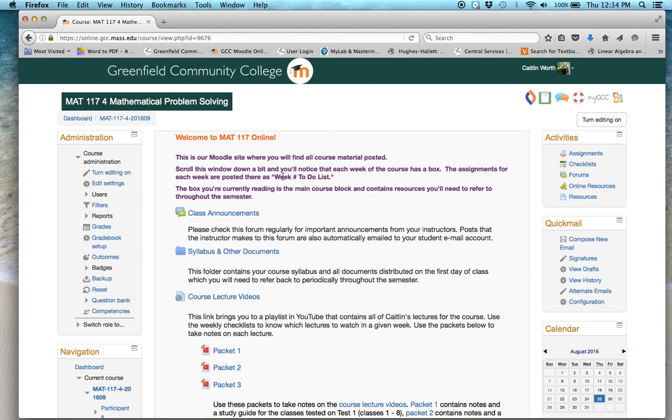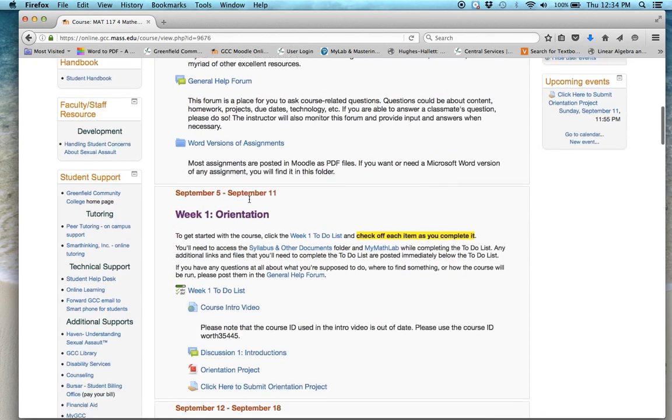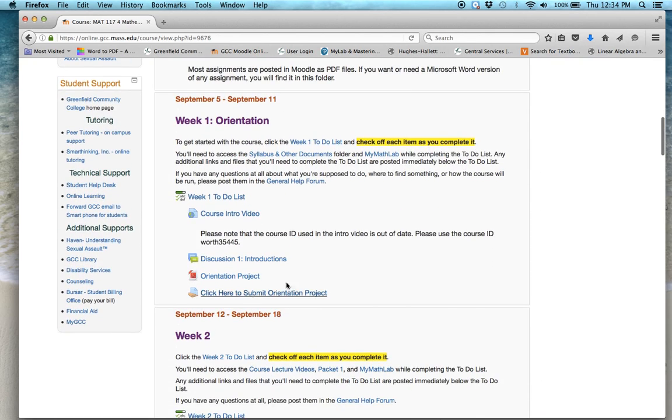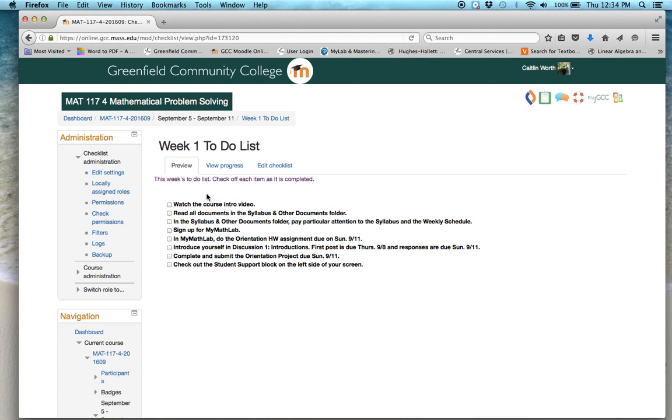If you scroll this window down a bit, you notice that each week of the course has a box, and the assignments for each week are posted there as a week number to-do list. So let's scroll down a bit. Okay, so here's a box that says Week 1 Orientation, September 5th to September 11th. So it says to get started, click on the to-do list, which there's a link here and it's down here. Check off each item as you complete it. So let's see what the to-do list looks like. Just a list of things to do this week, and you can check these boxes as you go.